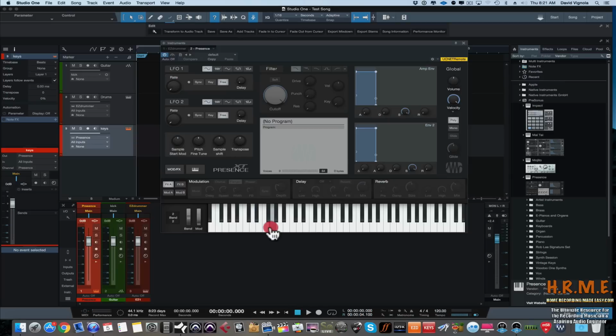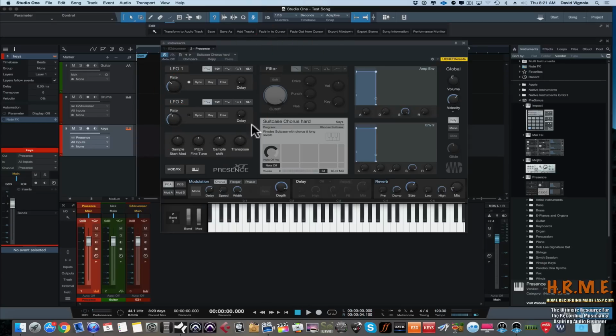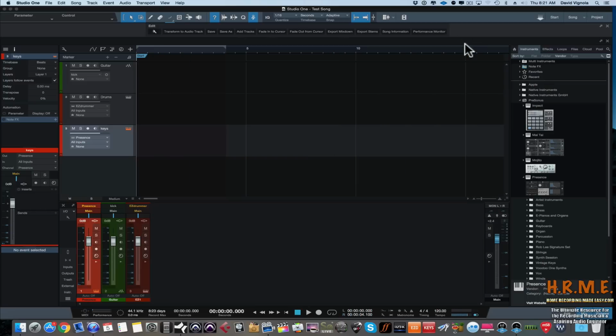And here comes Presence. Oh, and we have to pick a preset. So now we have Presence on this instrument track that we just created. If we come over to this little preset menu, we can go down to, let's say, keyboards. Let's say we want a Rhodes Suitcase Chorus, whatever that's going to sound like. Let it load itself up. You can see that it's loaded itself up into the plugin. And I suppose that's what a Suitcase Chorus Hard Rhodes sounds like. Okay, so that's the other way to add a software instrument to an instrument track from scratch.